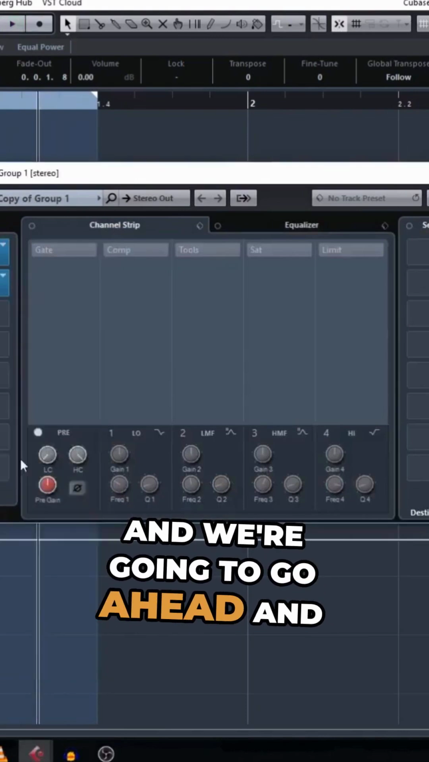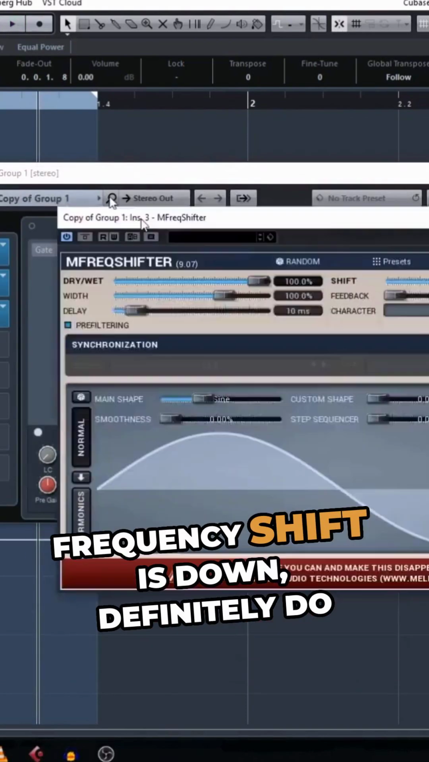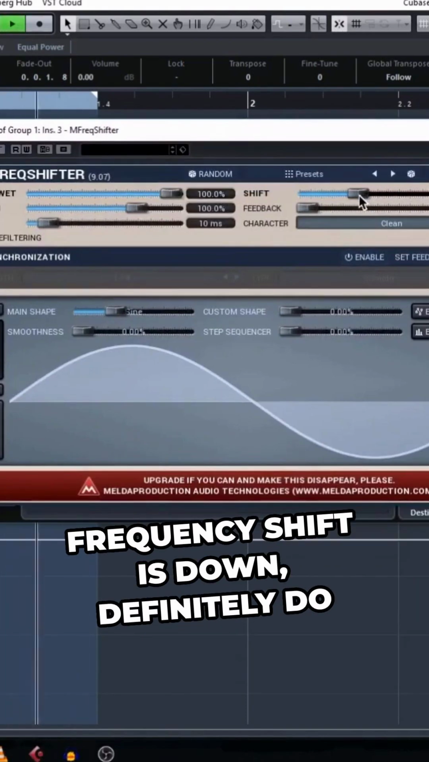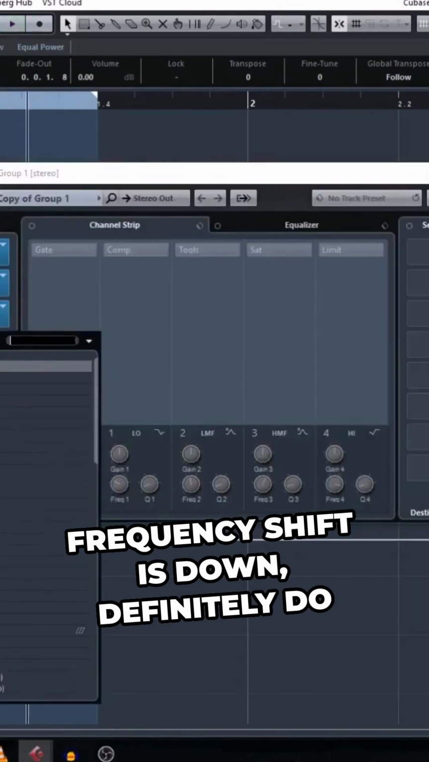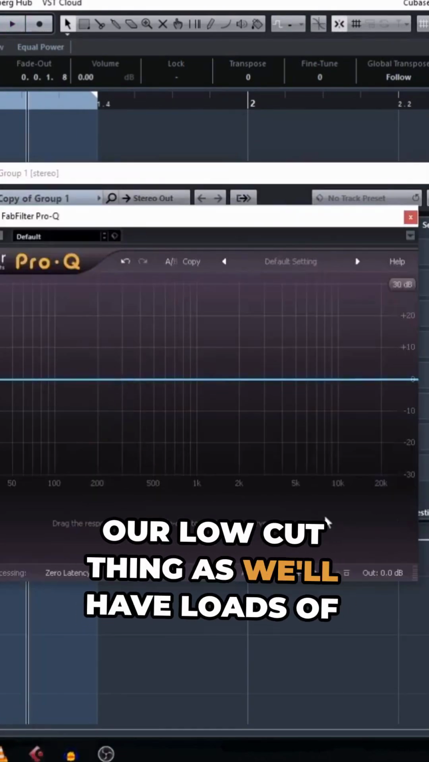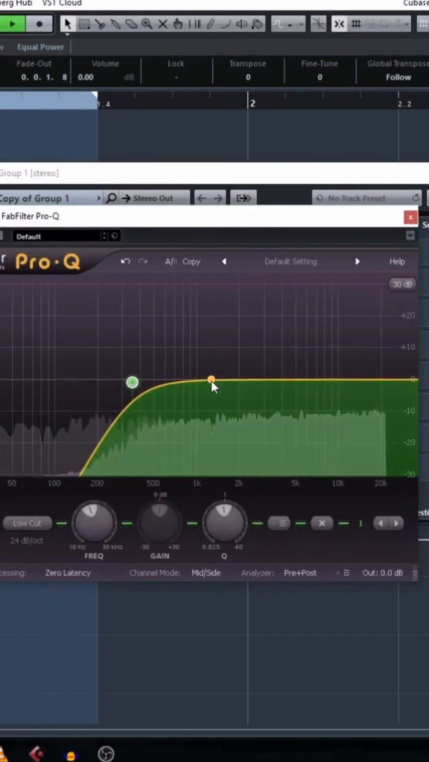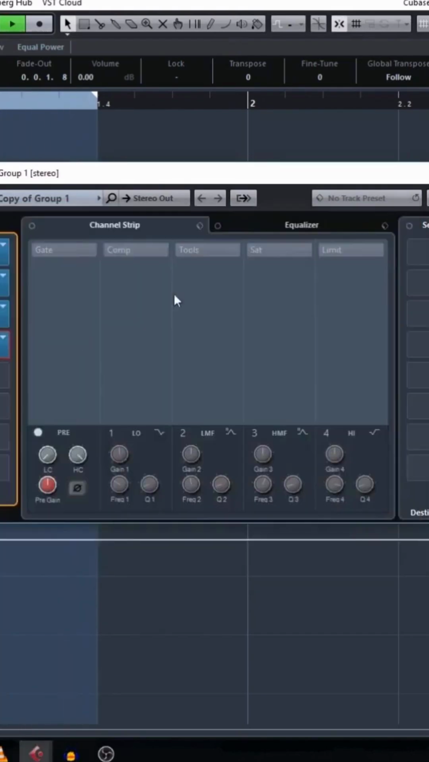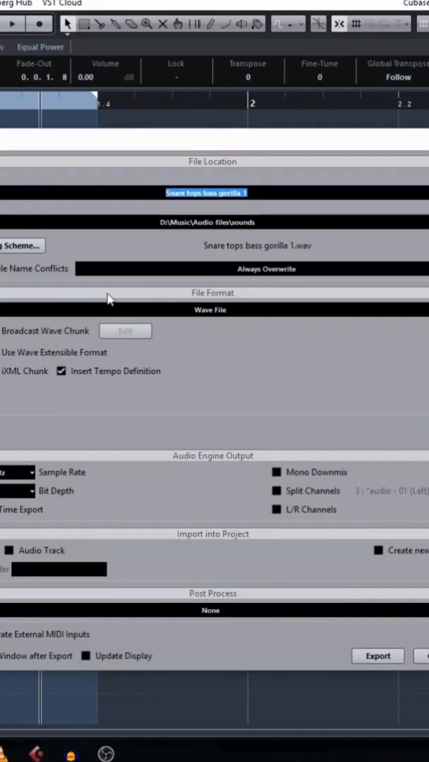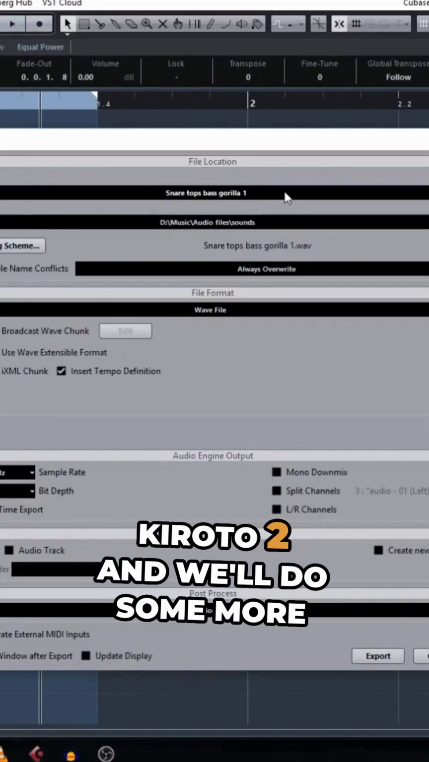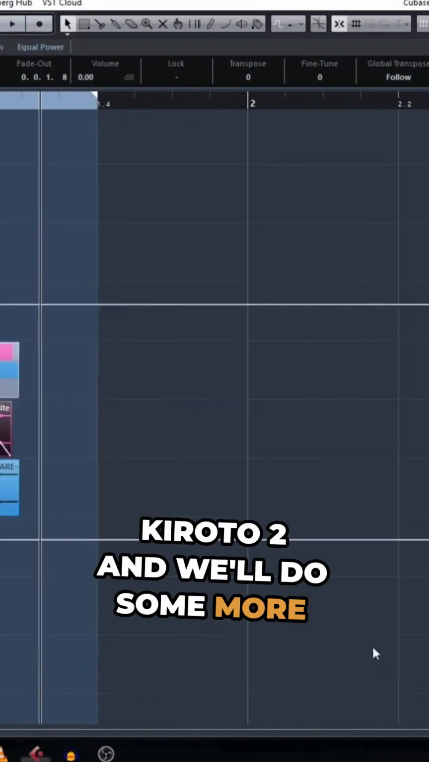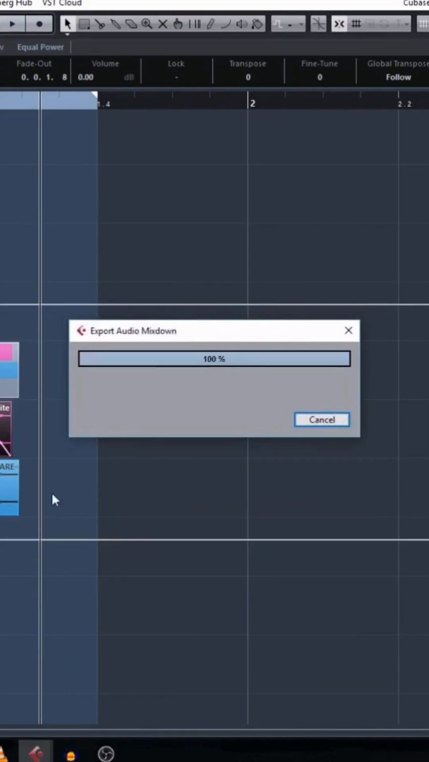And we're going to go ahead and frequency shift this down. Definitely do our low cut thing, as we'll have loads of waffle now. And yeah, okay, we could bounce that out. Snare top space, get rid of 2. And we'll do some more trash stuff to it once bounced.